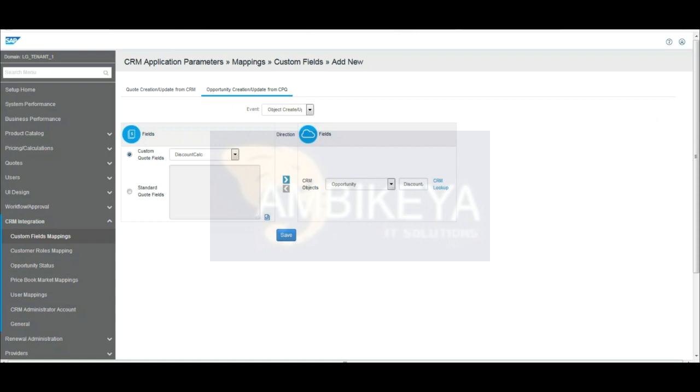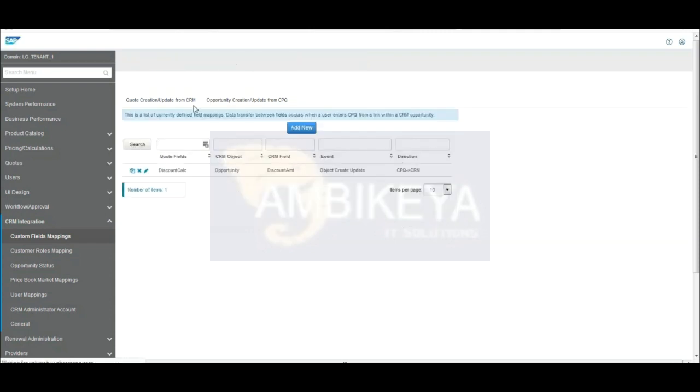All right. So what we were doing here is we're mapping a custom field, right? I picked a custom field on the CPQ side, selected an existing field on the CRM side, and I can create as many of these mappings as I want. I just keep on clicking Add New, and I can add some that are coming from the CRM to CPQ and some vice versa.